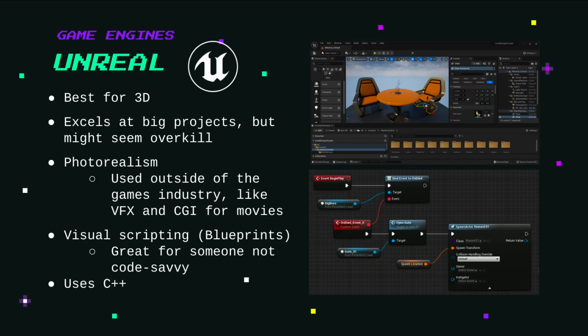Also, a really cool thing, in my opinion, is the photorealism that they have. They've put a lot of really cool effort into ray tracing and graphics. And so Unreal is also used in VFX and CGI for movies. So you might bump into people using Unreal for that. That would be pretty cool if you're interested in computer graphics or going into the film industry. Another cool thing with Unreal though is you have visual scripting called Blueprints.